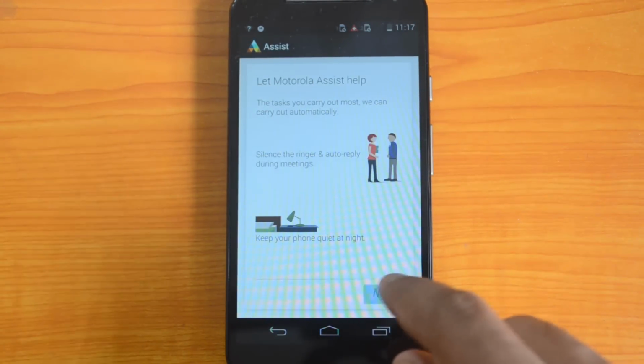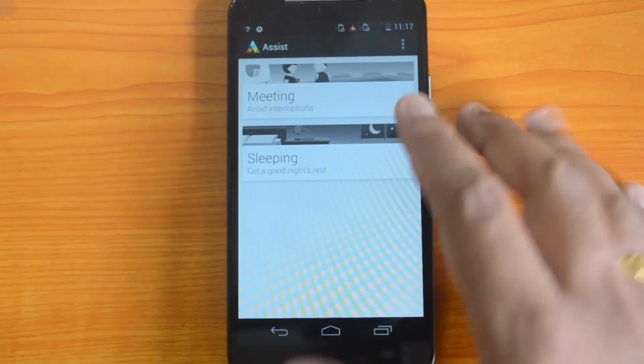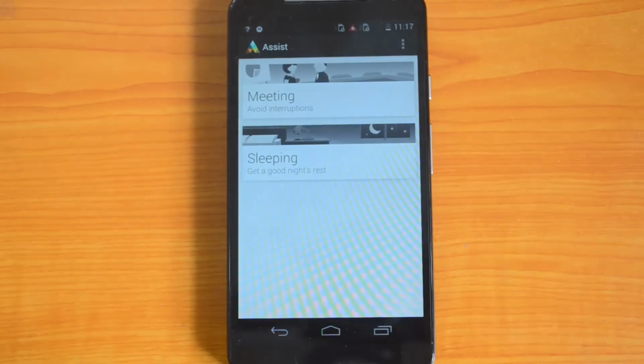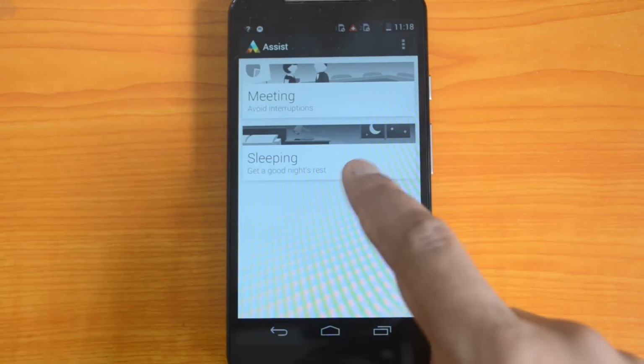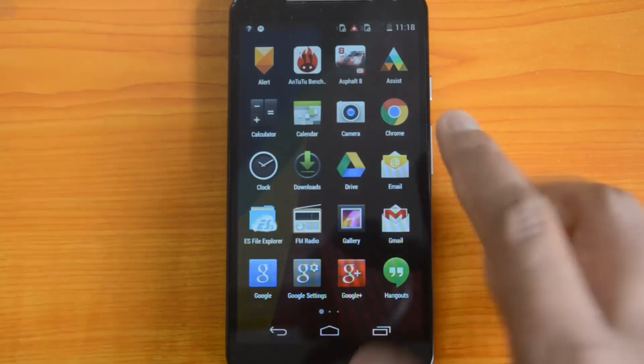So let's click next, and you can see Get Motorola Assist. It may check your calendar, so you can see meeting and sleeping. You can select the time when you do these actions. Say for example, before going to a meeting, if you want to automatically silence the ringer, you can set the meeting time from the calendar and it will pick it from there. And same goes for the sleeping mode as well. So you won't be disturbed with calls during this time.